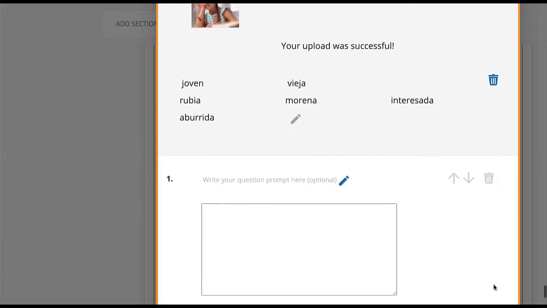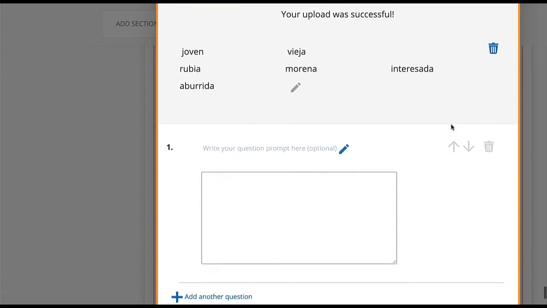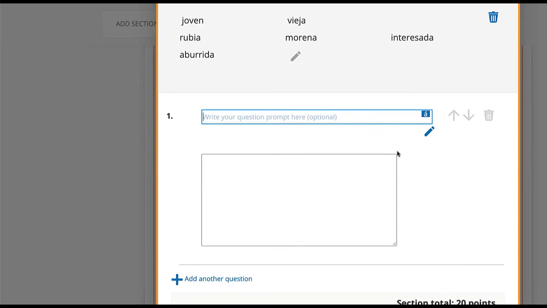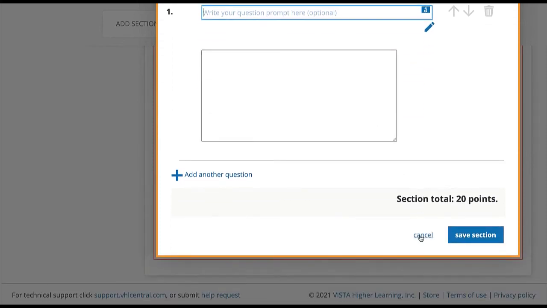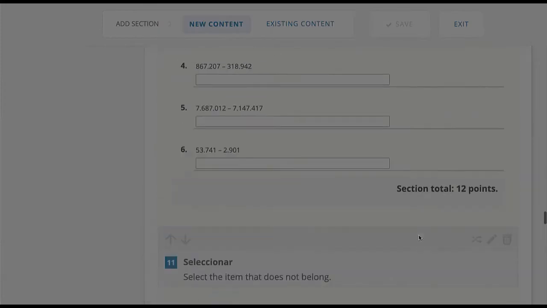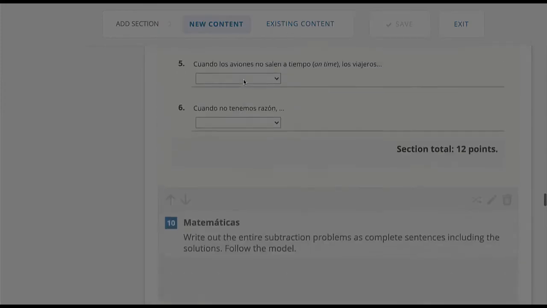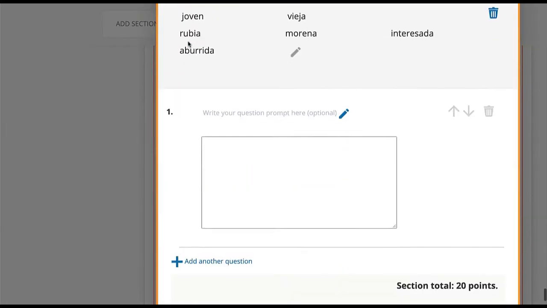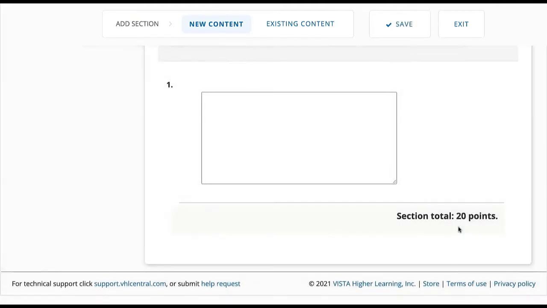You can even have more than one section reference. You can even have more than one question prompt if you'd like. So you can do all kinds of things with these, creating your own sections from new content and from existing content. And along the lines of what else you can do, let's go ahead and add this one.